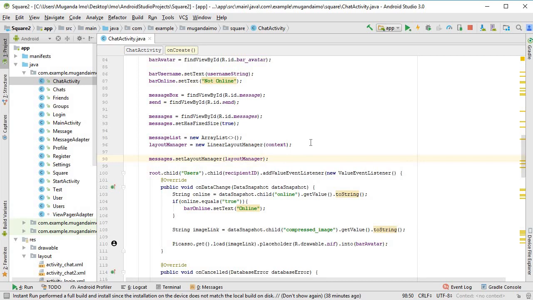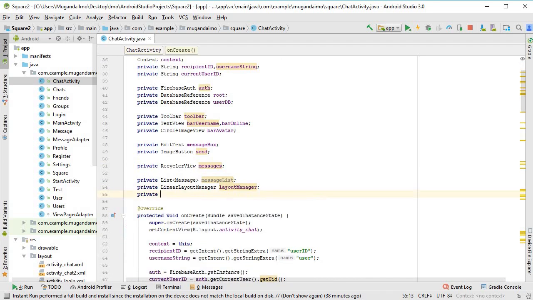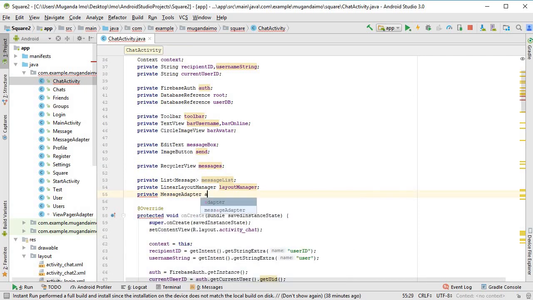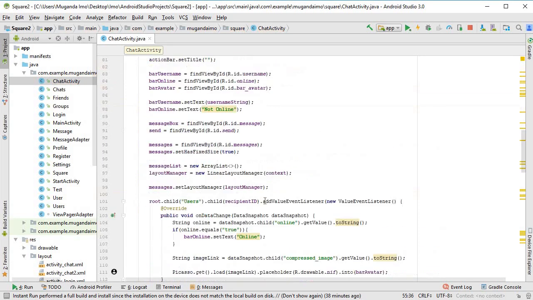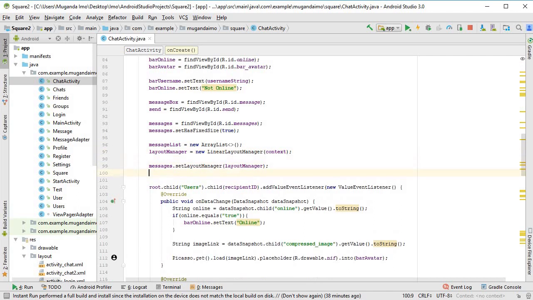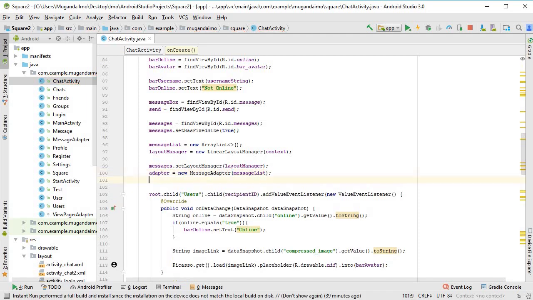Okay, the next thing we do is create another object, this time the adapter. So private message adapter, which we'll initialize down here. Adapter is equal to new message adapter, and all it wants is the message list. And then we simply set the recycler view to the adapter. So we say messages dot set adapter.